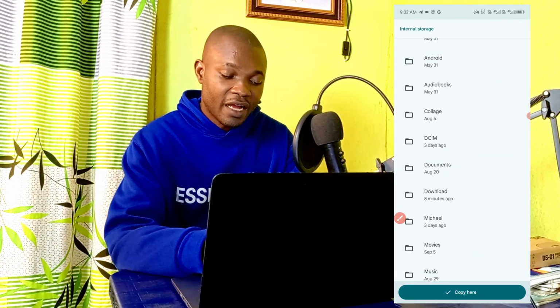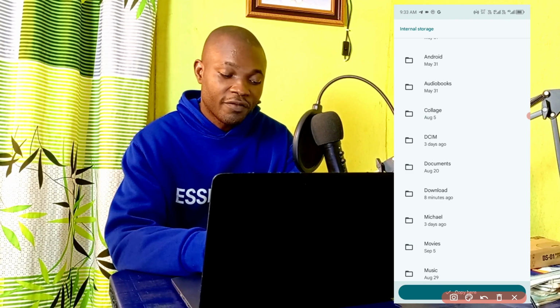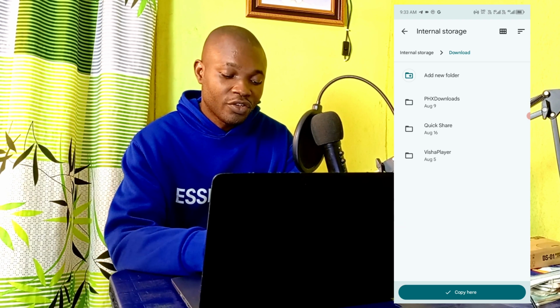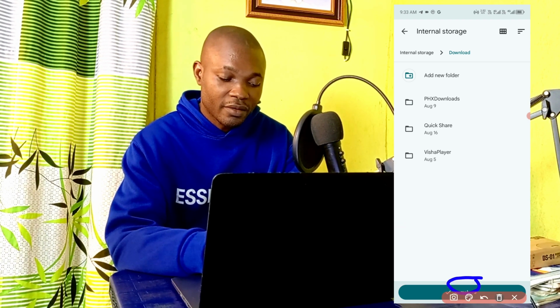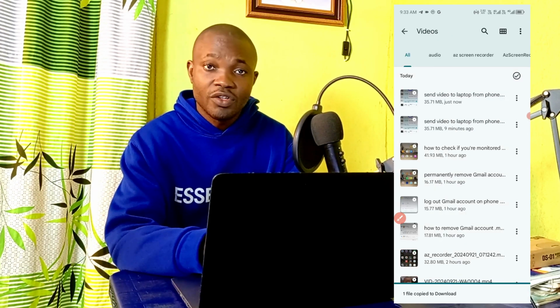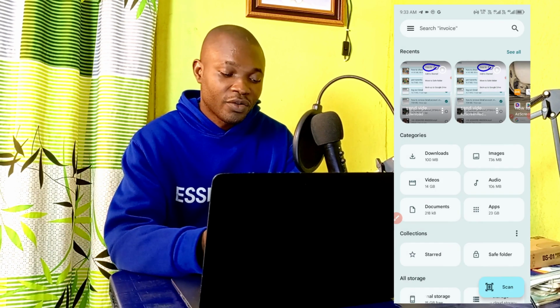Then I have to scroll all the way down and make sure I look for download. Click on that. Next thing I'm going to do is to simply click on copy here. Successfully copied. Next thing we want to do is to go back to our files. So I'm going to files now.